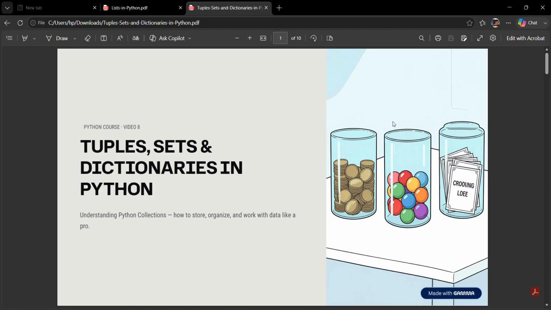In the previous video we learned about lists. We saw how to create lists, access elements, modify data, use methods, and process lists using loops. Today we are going to explore three more important collection data types in Python: tuples, sets, and dictionaries. They all store collections of data. Each one has its own features and is used for a different purpose.